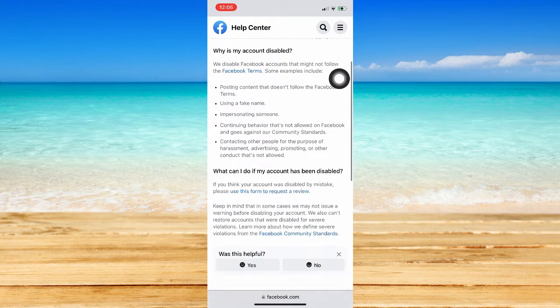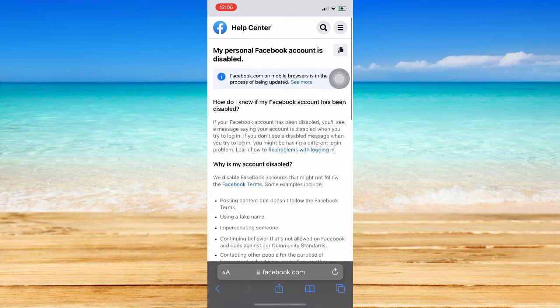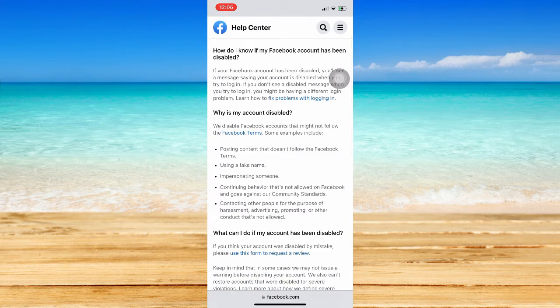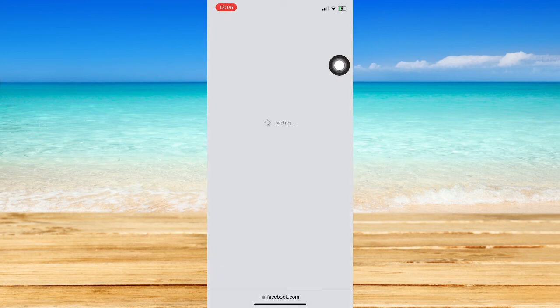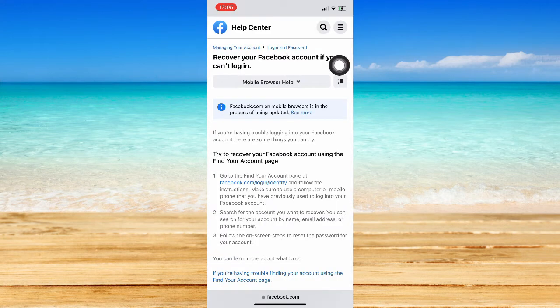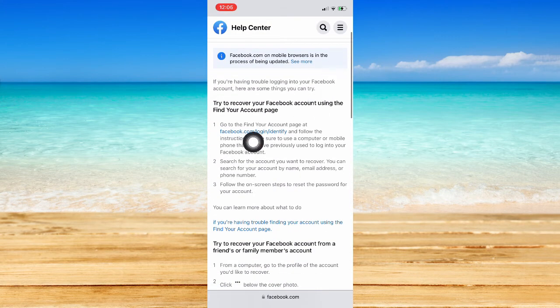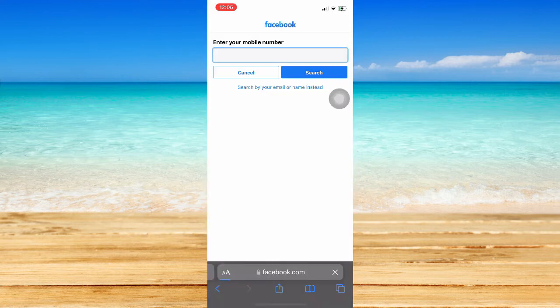So if you want to read all of this, you may also read it. So this article is very helpful, so you may read it thoroughly. So if you want to just fix the problem, go to fix problems and then wait for it to load. And then once it is done loading, go to facebook.com/login/identify.